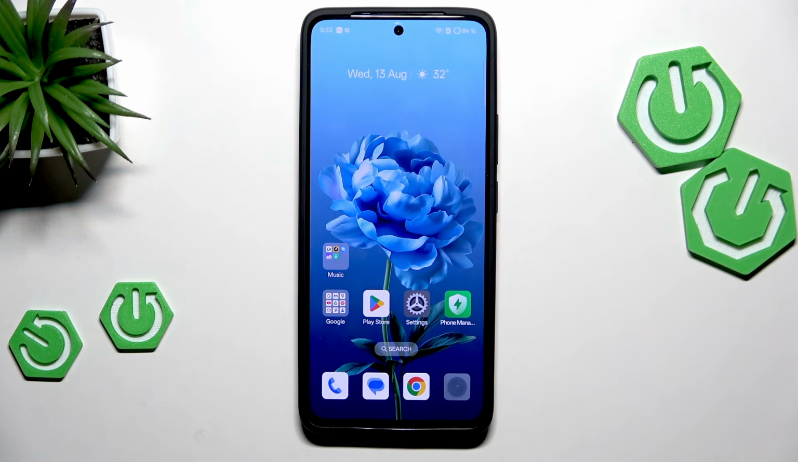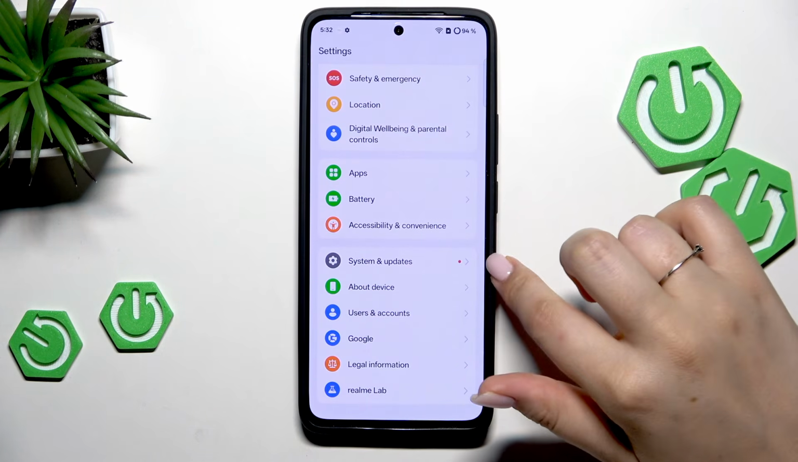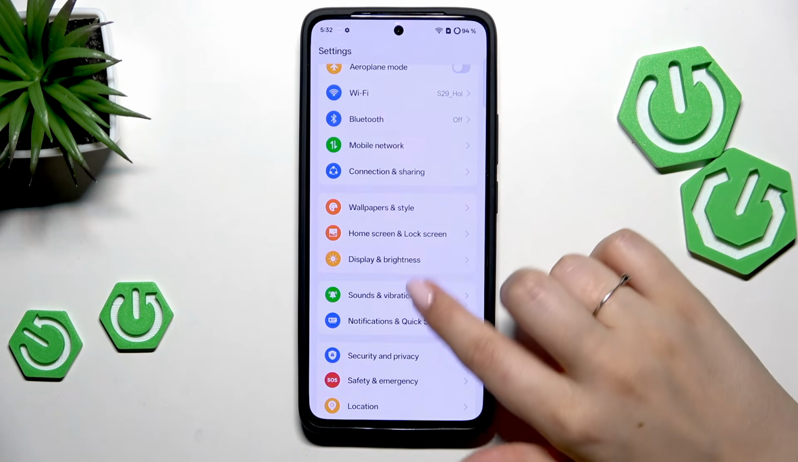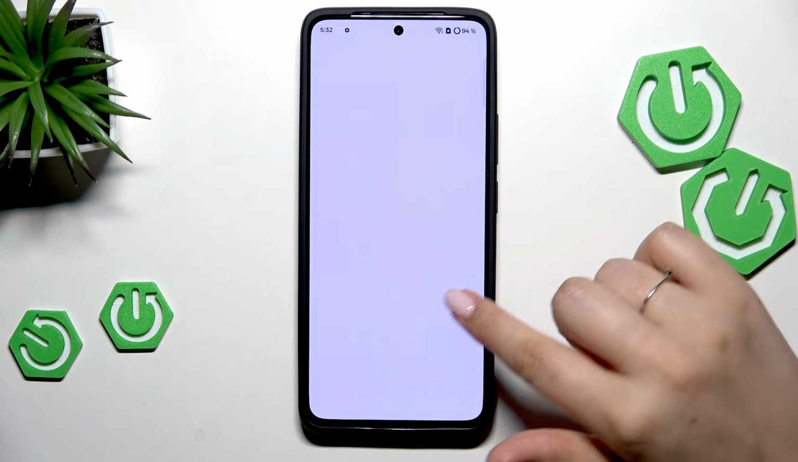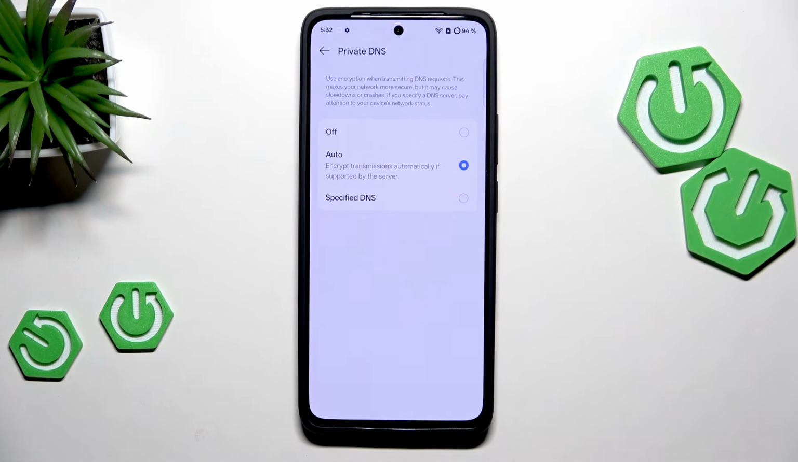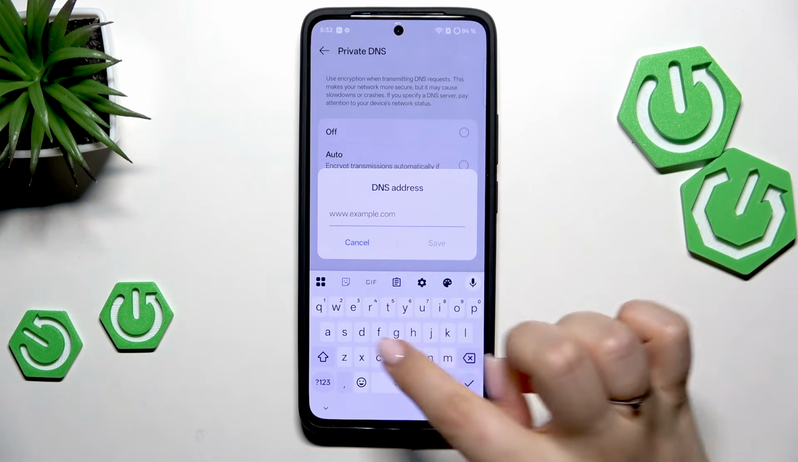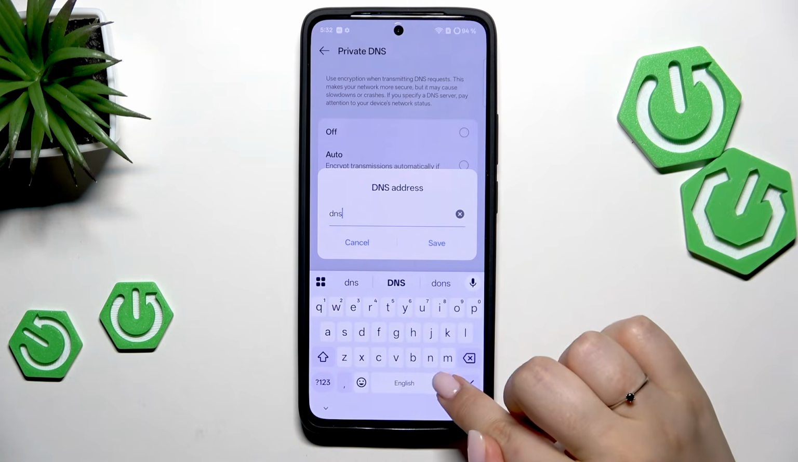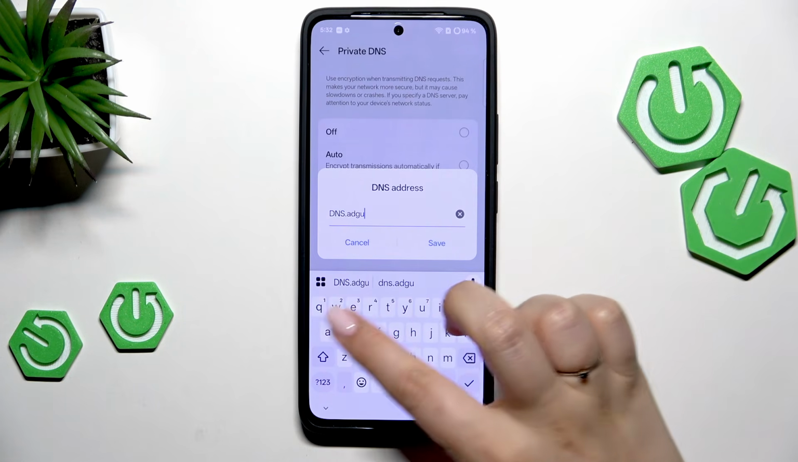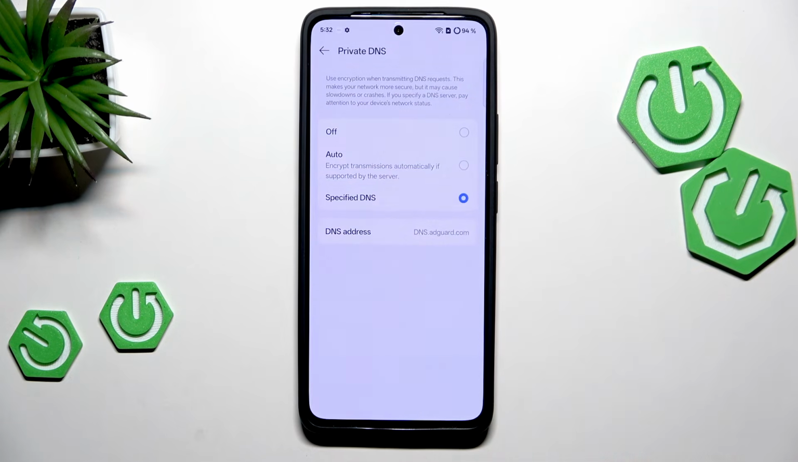Alright, and as a last resort, I also highly recommend to go to the settings. Here in the settings, scroll to the connection and sharing, so at the top of the list, and then tap on private DNS. So usually it is set on the automatic option, but I highly recommend to tap on specified DNS, and here all you have to enter is dns.adguard.com and tap on save.